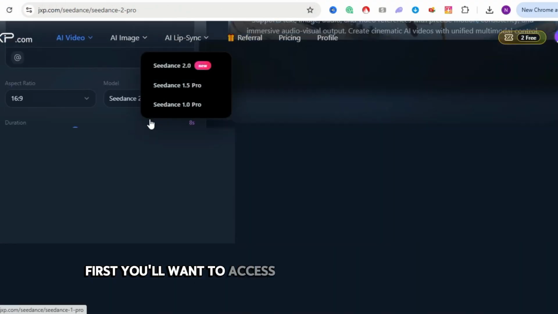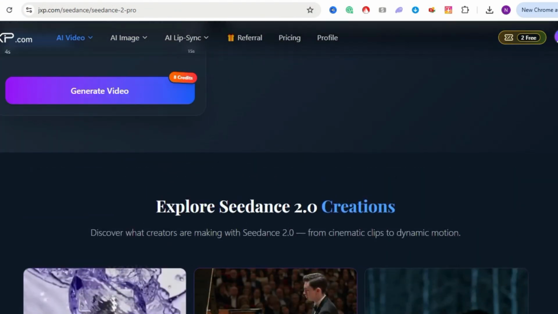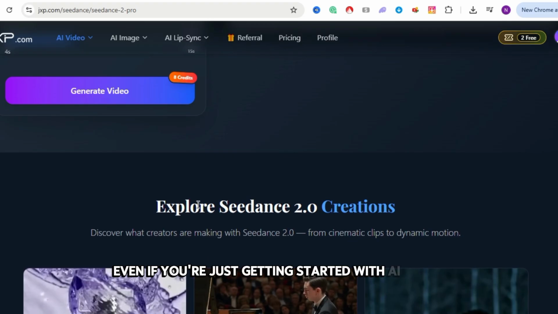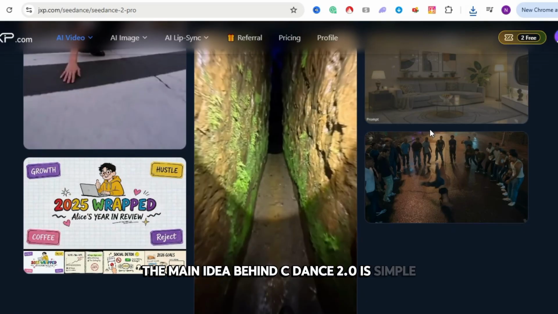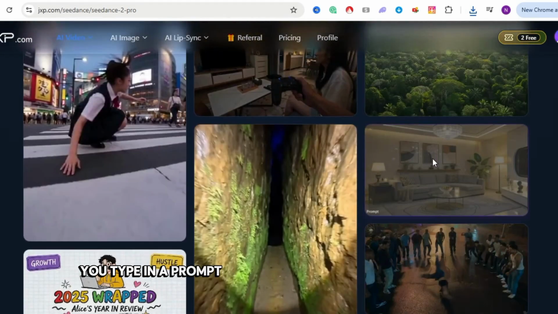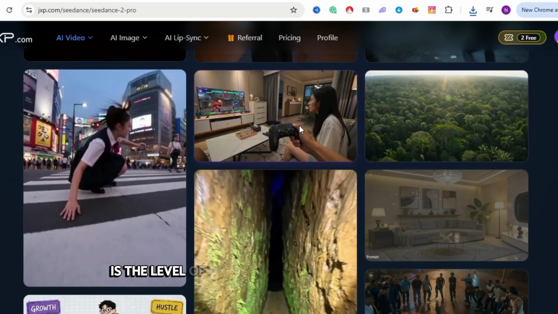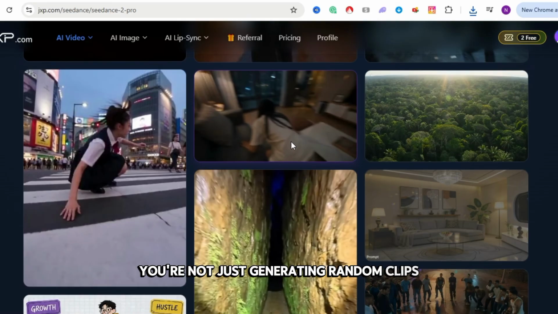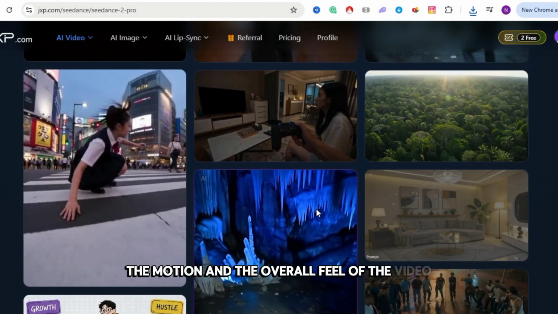First, you'll want to access Seedance 2.0 from the website. Once you're on the platform, you'll see the interface where everything happens. It's pretty straightforward and easy to use, even if you're just getting started with AI tools. The main idea behind Seedance 2.0 is simple. You type in a prompt, and it generates a full video for you. But what makes it powerful is the level of control you have over the output. You're not just generating random clips. You can actually guide the style, the motion, and the overall feel of the video.